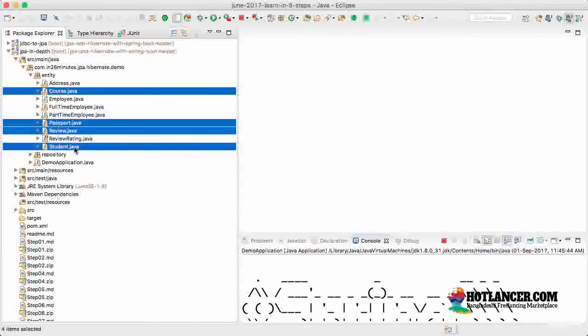Let's take a very simple domain, right? So there are a lot of courses and there are a lot of students. A course can have multiple students and students enroll to multiple courses. In addition, students also can leave reviews over these courses. Something like a passport is used to uniquely identify a student. So in this domain, you can see that between the different entities which are present, there are relationships.